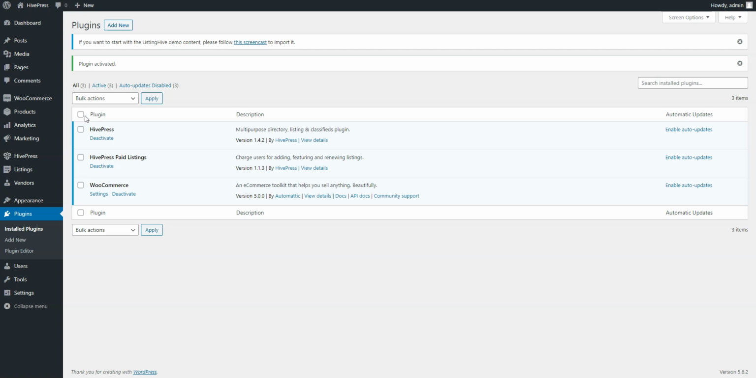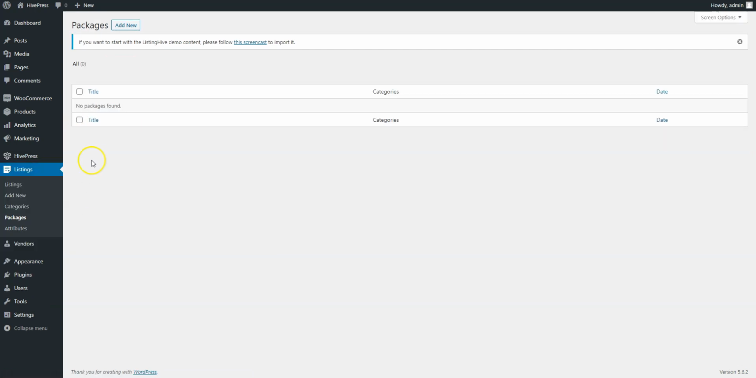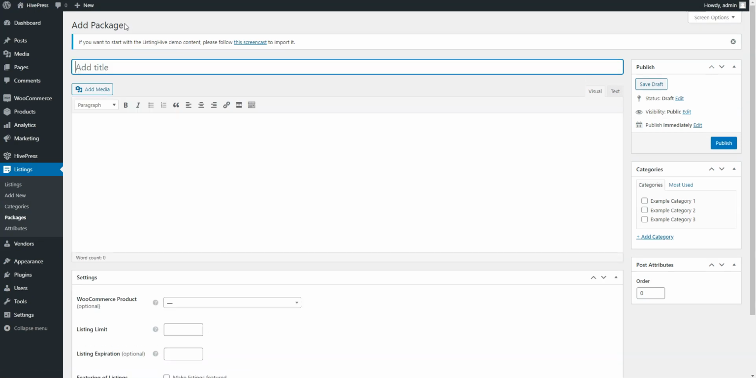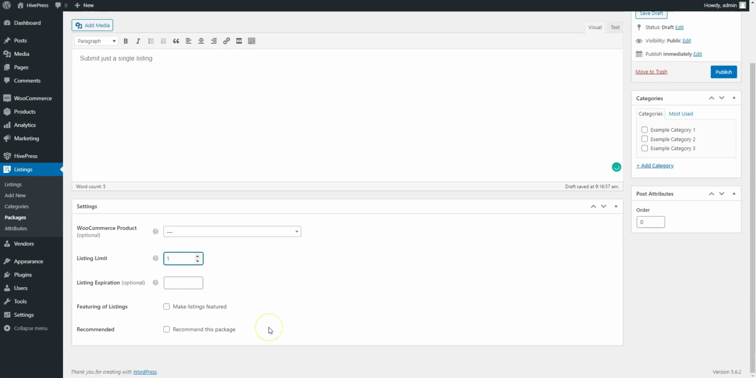Let's create some packages now. Go to the Listings Packages section and click Add New. For example, let's start with adding a free package. Enter the package title and describe it. Then, set the maximum number of listing submissions and finally publish it.